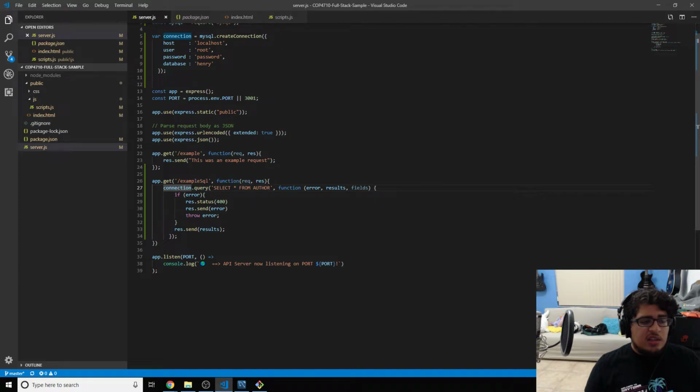We're gonna query it, and we're gonna say select star from author is what we're sending to our database, and then we pass this function that will run once it sends this to the server. So the function can take either an error, a result, or fields, and we're actually not using fields, so I'm gonna remove this quickly. That will be useful for other calls, but first thing we want to do is do a little bit of error handling.